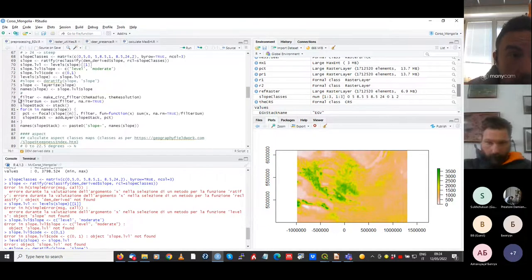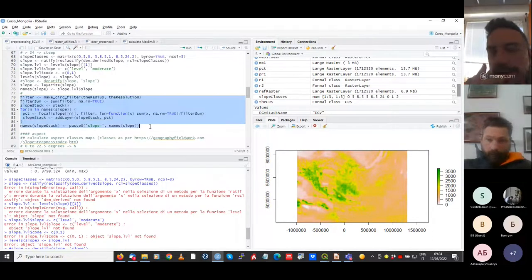You will get slope, and as you can see here from line 78 to line 85, we use a function that Amiano created, the make circular filter, which has two arguments, radius and resolution, that we fixed before. Just remember that we do not want to use exactly the name of what we have in that cell of our raster grid, but we want the proportion around the circular part of the cell.